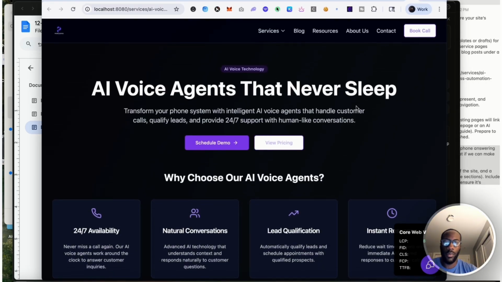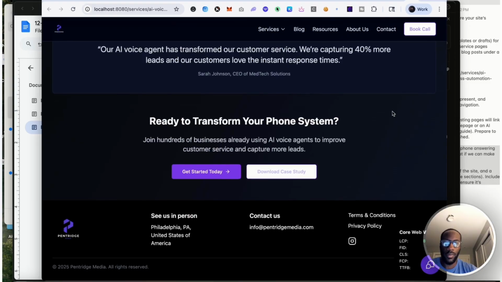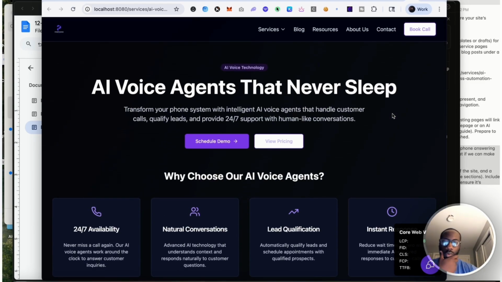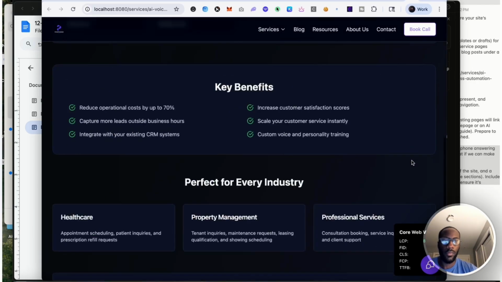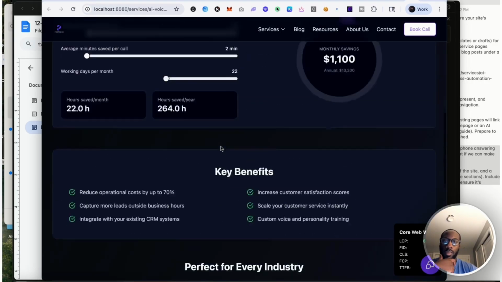All right, let's see where we're at with it. Still don't like these buttons. They're super light, you know what I mean? Otherwise, this looks cool. What I actually say is, let's make the button transparent and the text white. Let's make the view pricing, book call, case study button transparent. We should be good to go at that point.